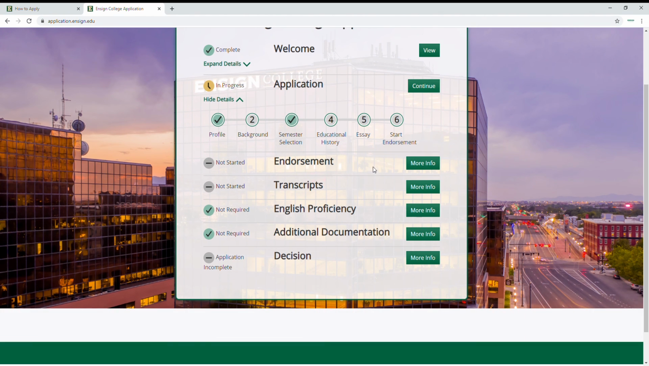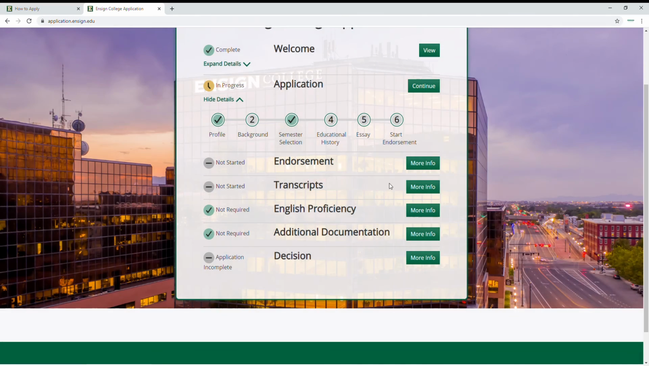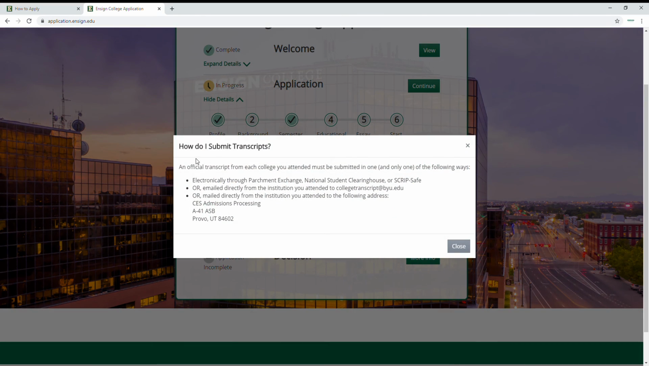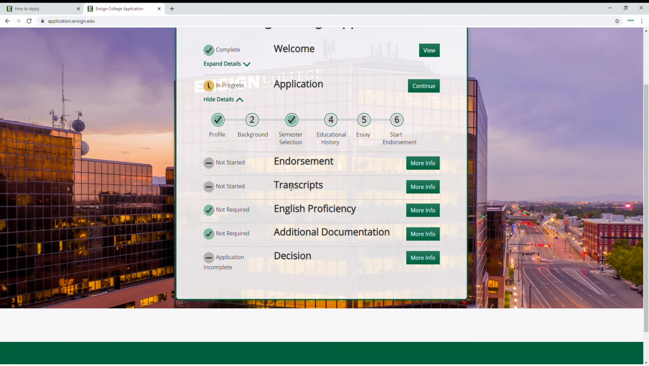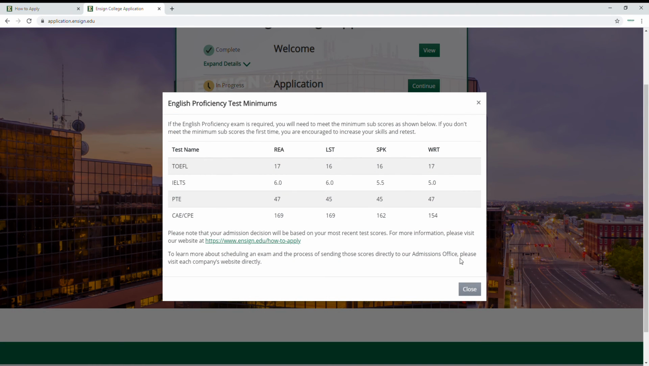If you look down here at select endorsements, you can click these little buttons and it'll pull up more information. This will help you track this endorsement. For transcripts, you can click more information, and it will show you where to send those transcripts and what transcripts are required. Same with this English proficiency score. If you have more questions, you can click this info button. It can show you those important scores that you need to meet, those sub-minimum scores.